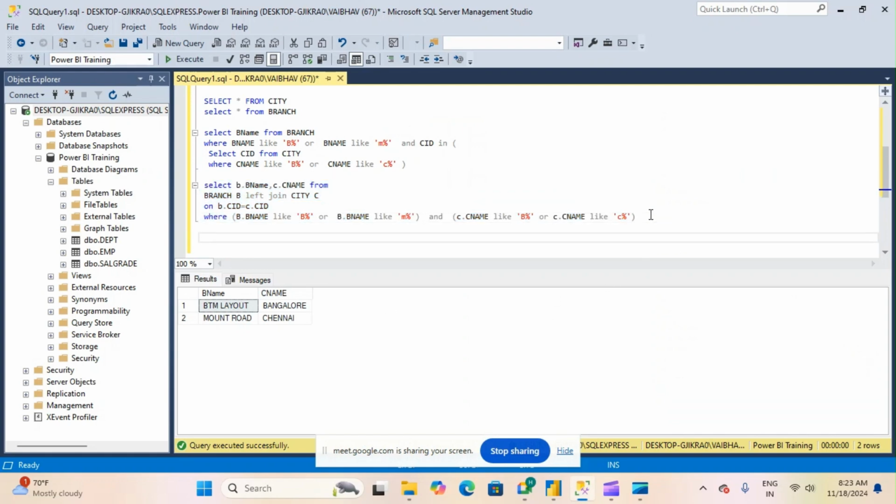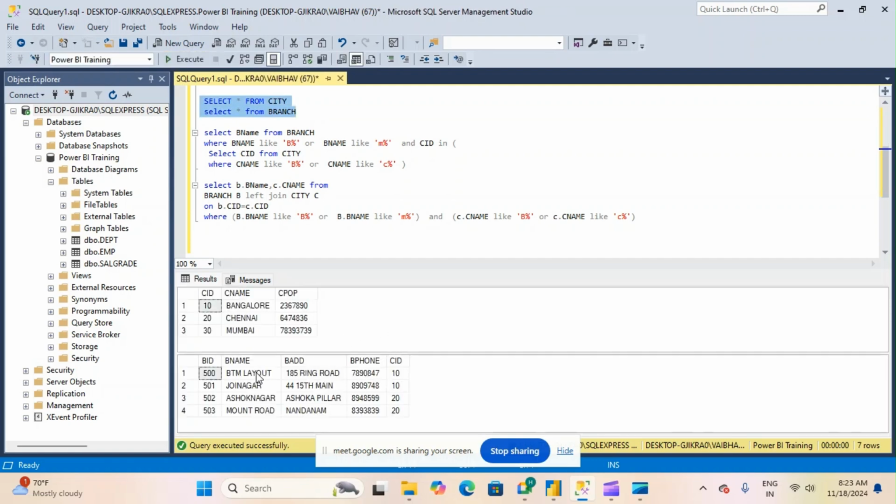Let me try. I'll execute both. You need all the branches from the city name called Chennai. If you look at the table, Chennai has city ID equal to 20, and there are two branches, 502 and 503. So first, you need to display the branch name from the branch table.